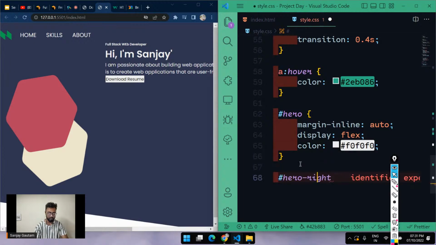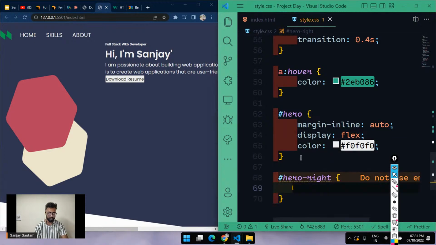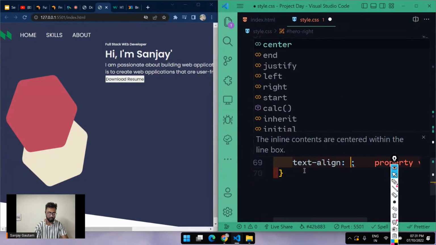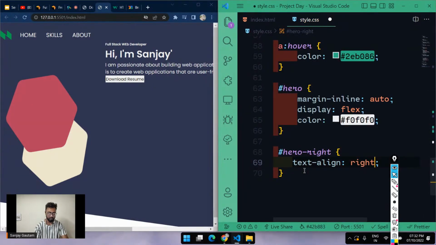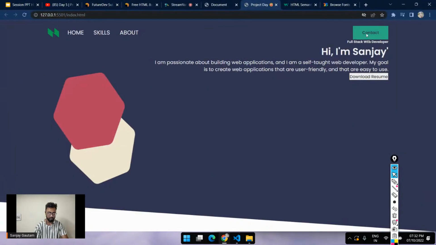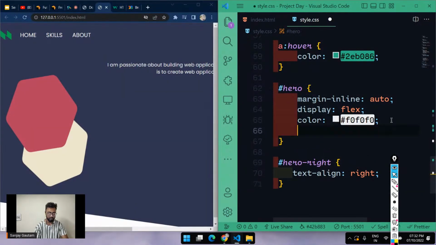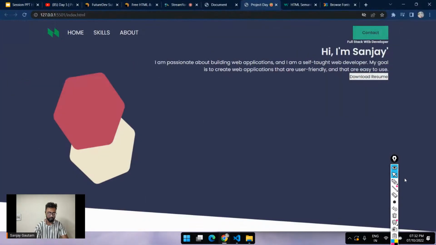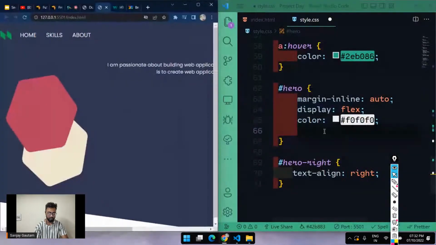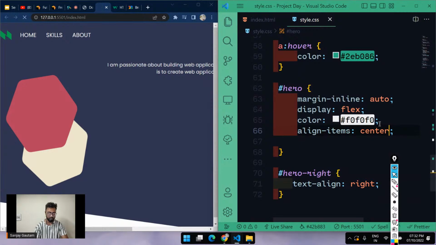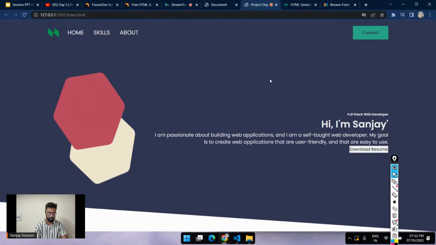Just select the hashtag hero right here. Okay, and text align to right. Yep, right here. So everything is in the right now. And inside this hero, I just want to move this thing on this axis. So remember, just align items center. So see, it is in the center now.